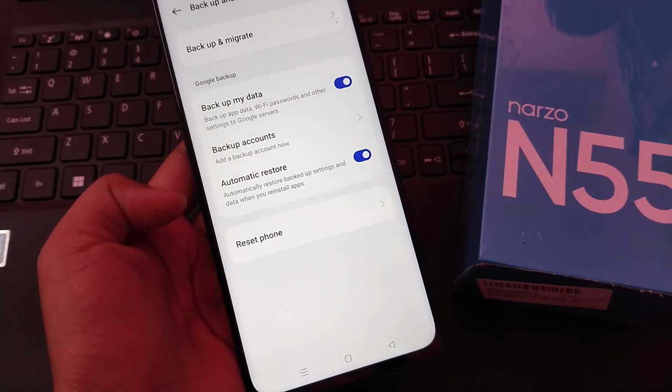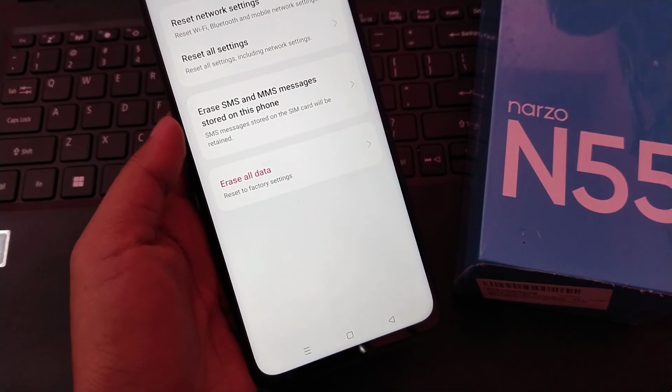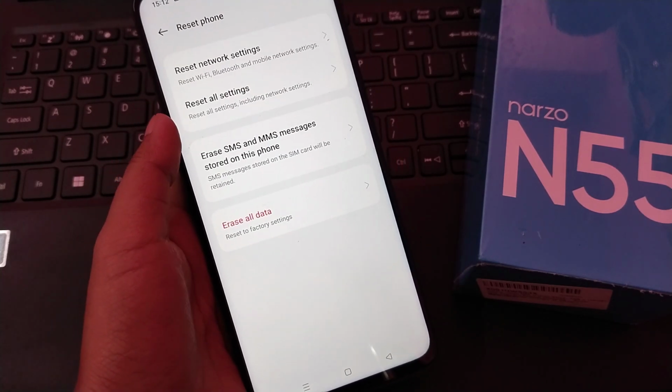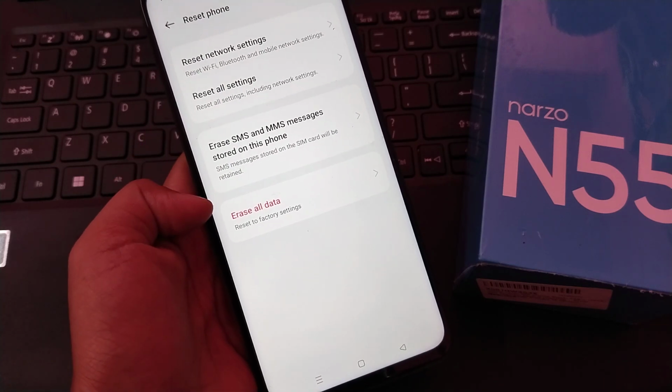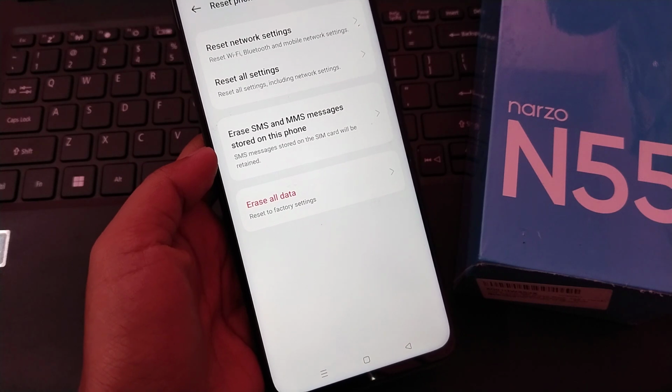The last option is the reset phone. So just click on the reset phone. When you click on the reset phone, here you can see the reset all settings, erase all data. But don't click on reset all settings. We want to reset the phone.